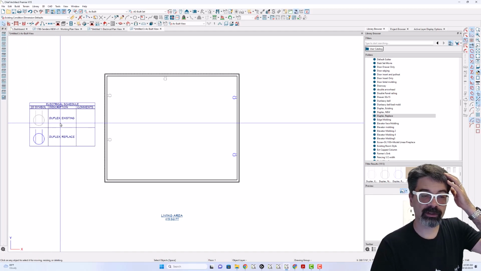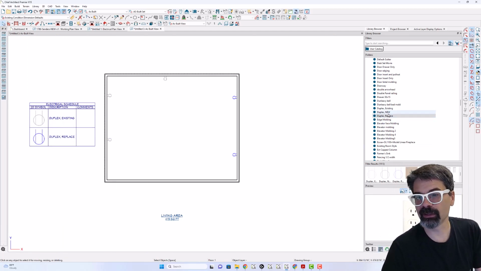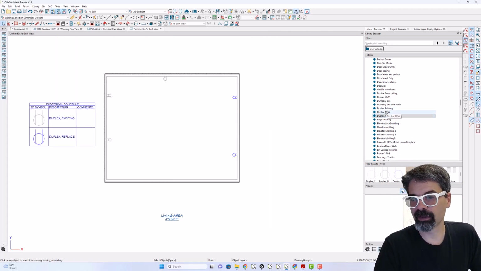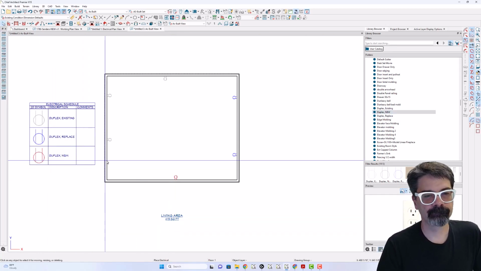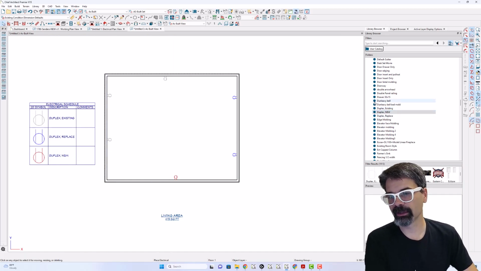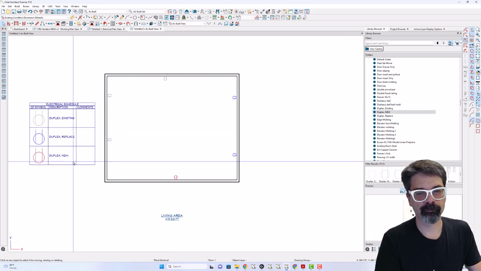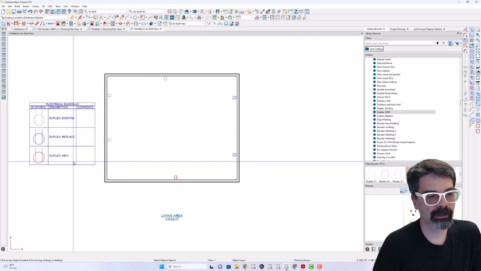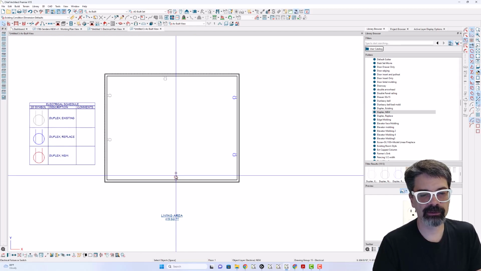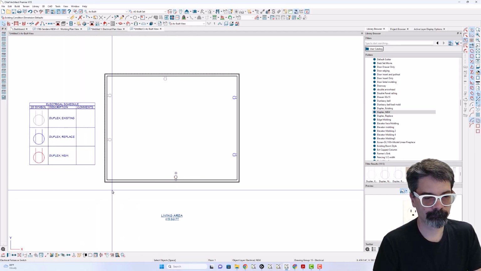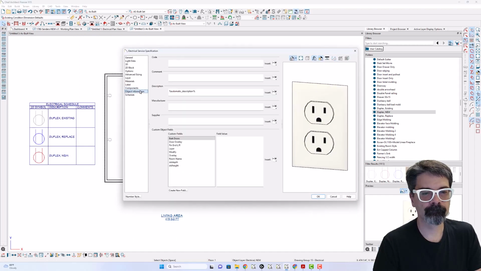The description already pops up because that's the name of the library object. So there you go. Duplex new one right there. Real simple. Put it in the library and then your description pops up, and that'll save your electrical schedule. You don't have to do any of that work of the layers or field value type of thing. Field value didn't even come through. Interesting.